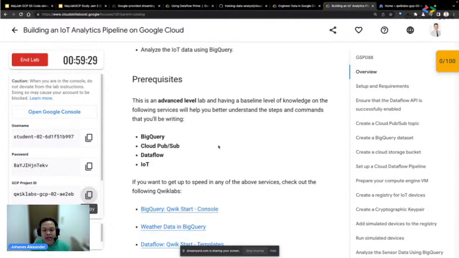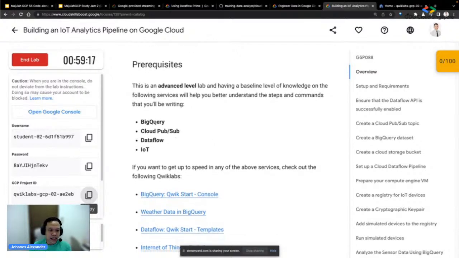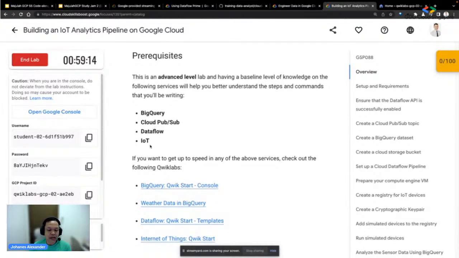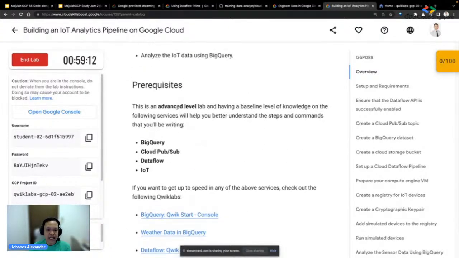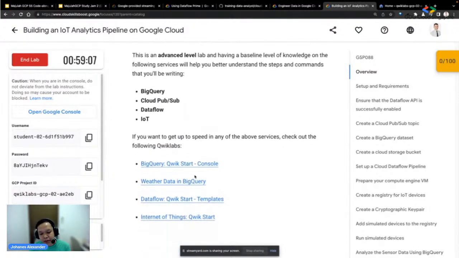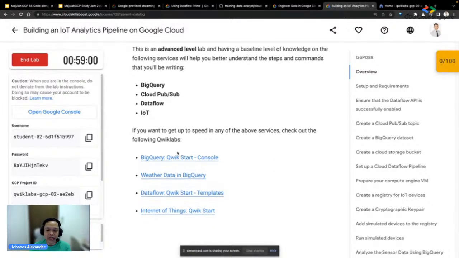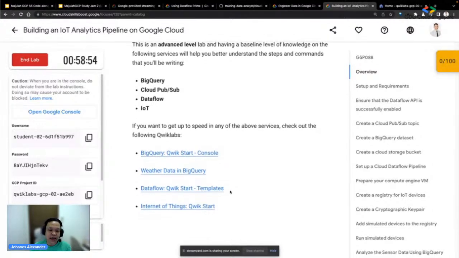In Google Cloud terms, everything is kind of serverless, so there is very little for you to manage in the infrastructure, and you can focus more on the code itself and also the analytics part. So these are the items: BigQuery, PubSub, Dataflow, IoT, and everything else. And again, this is an advanced level lab, so there are a few prerequisites. If you get a little bit lost doing everything in this lab, that's fine. You can just follow another lab that will be useful as a basis for this lab.